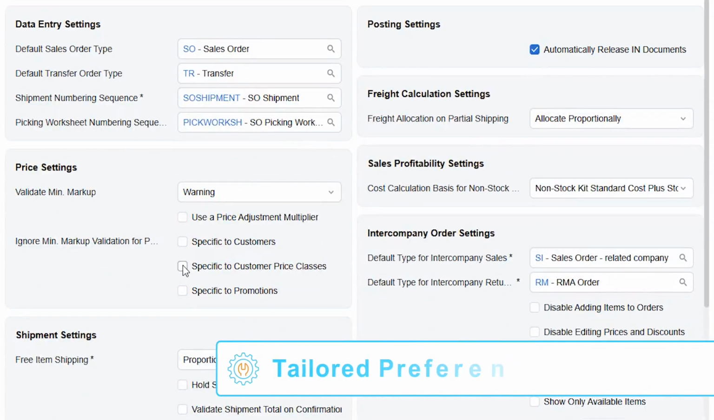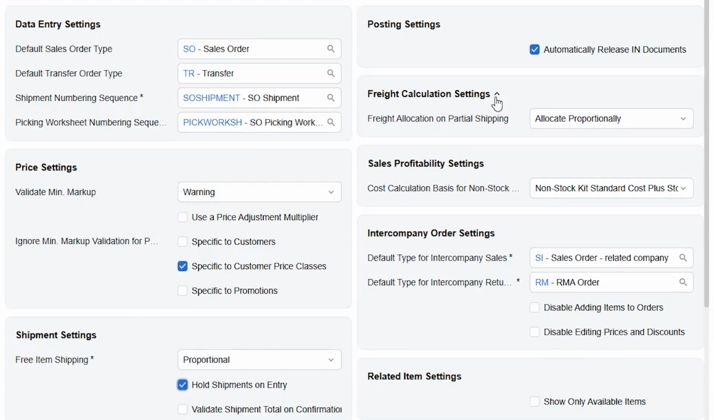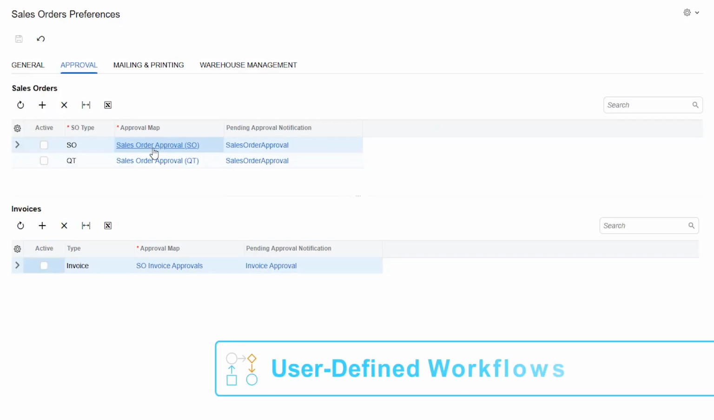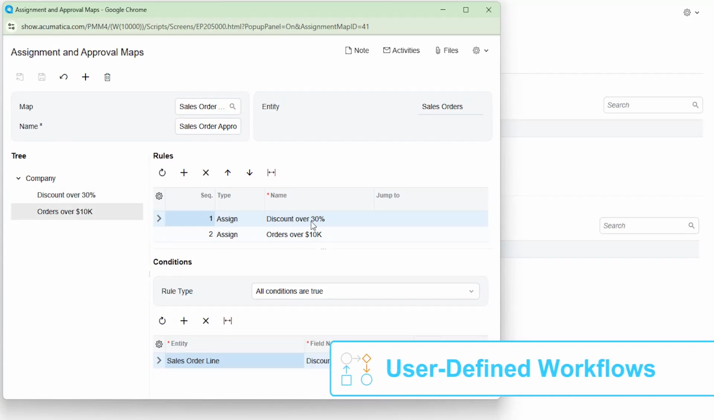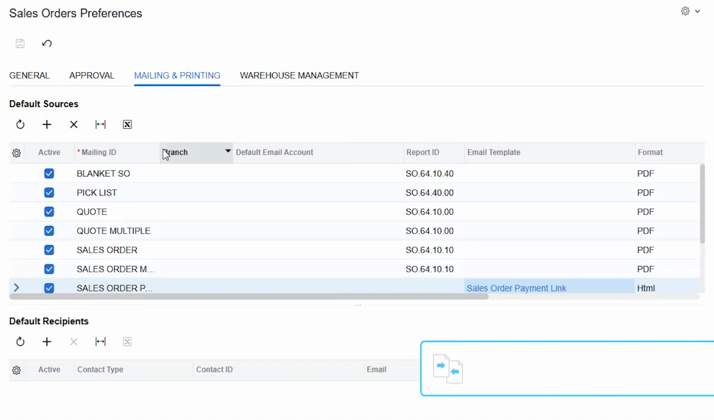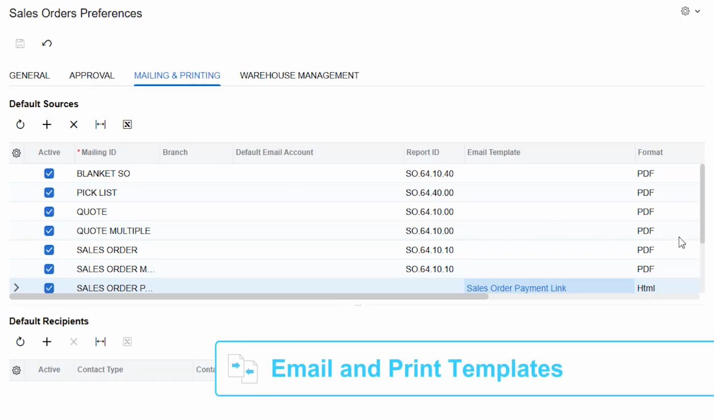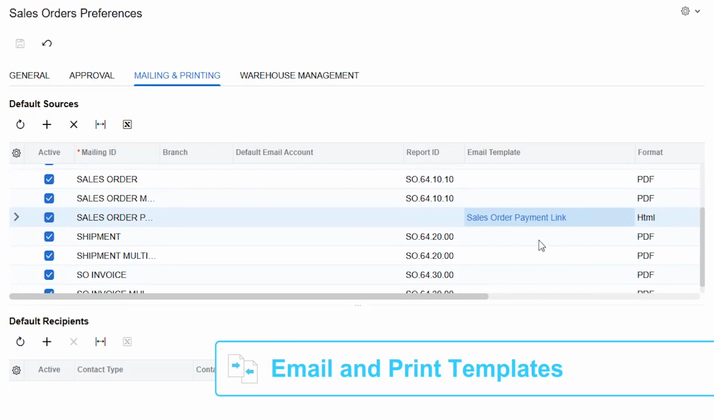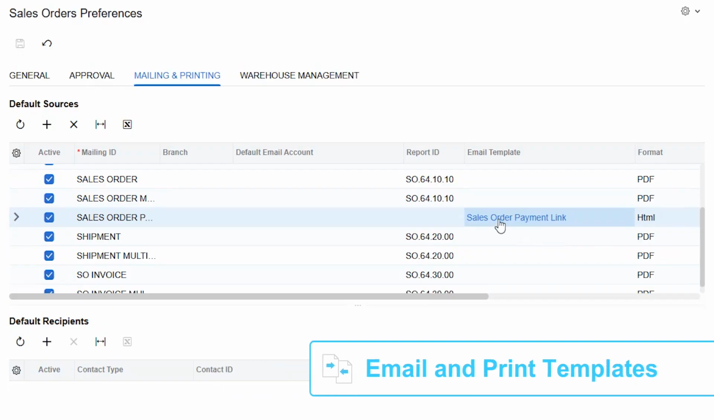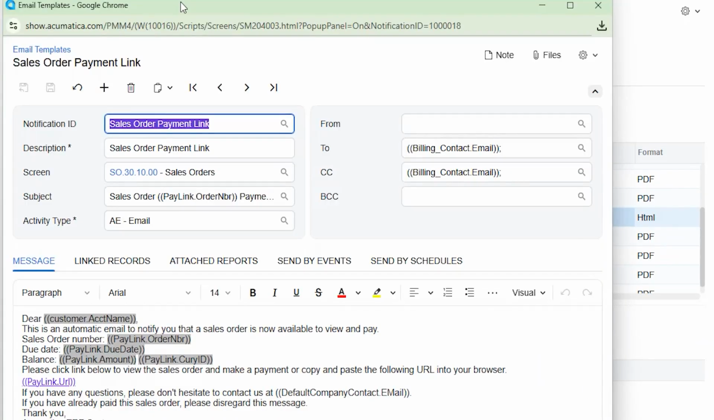Configure data entry, pricing, freight, shipping, invoicing, posting, intercompany transactions, and more. Define approval workflows. For example, you may require approval for orders over $10,000 or discounts that exceed 30%. Define mail and print settings, including report forms and email templates. For example, get paid faster by automating customer emails with a hyperlink to pay online with the integrated payment application.